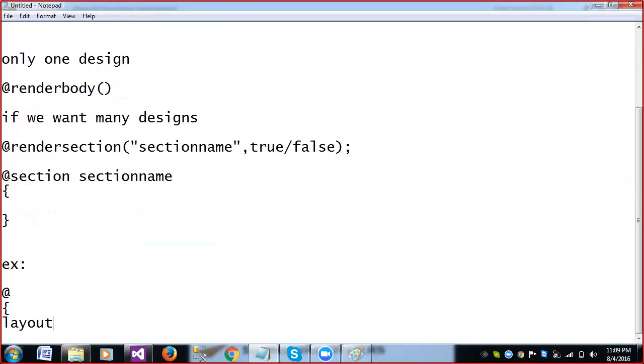Where is your layout is coming from? Layout equal to, we just says that particular part. Layout page .cshtml.